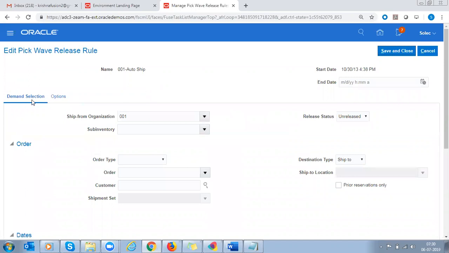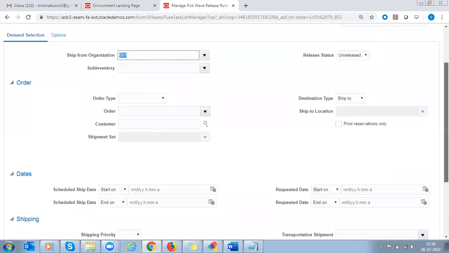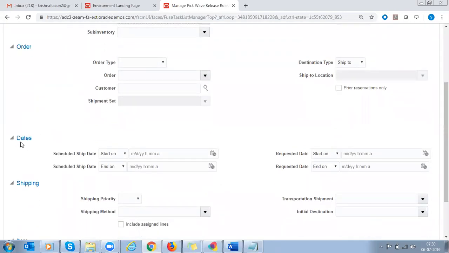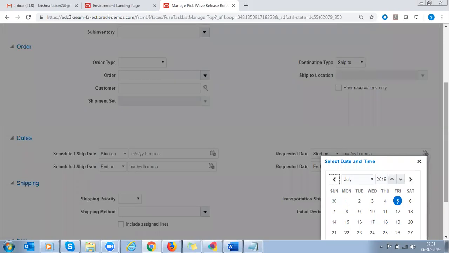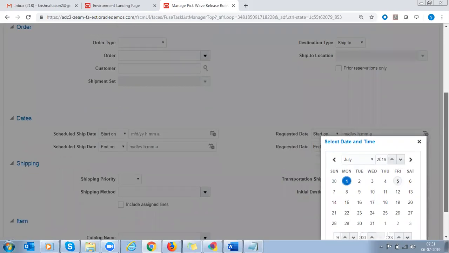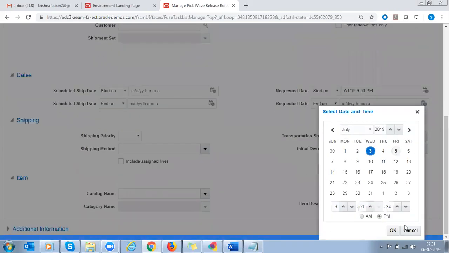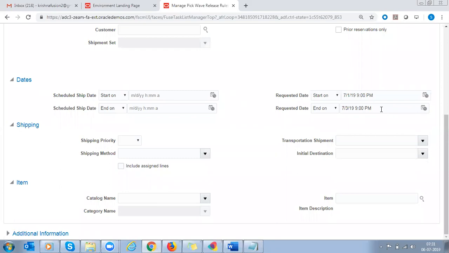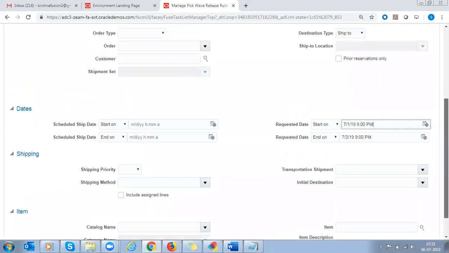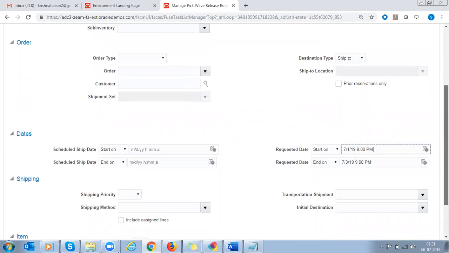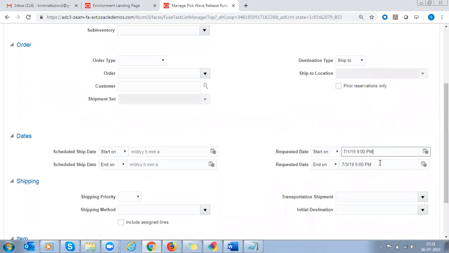This tab is the demand selection. It covers the orders that are created against this warehouse that we want to ship. If you want, you can also directly give dates. For example, I want the orders requested from July 1st to July 3rd. That means I would like to release the orders created within these requested dates.